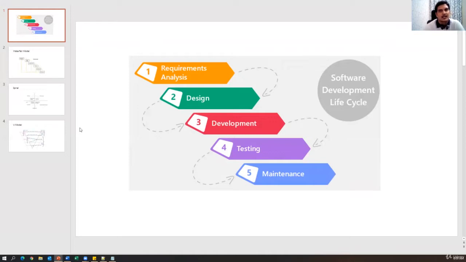So here we start with the requirement analysis, and then we have the design part, then development, testing, and maintenance. So these are the different phases which we have in SDLC. SDLC means software development life cycle. In every company, we should follow a certain process if we want to deliver a quality product. So SDLC contains certain phases, or we can say it is a step-by-step process which we have to follow.